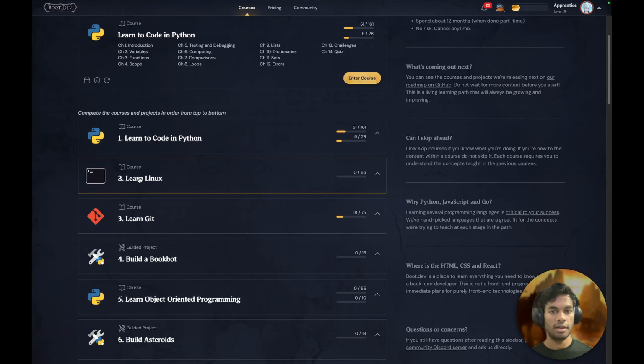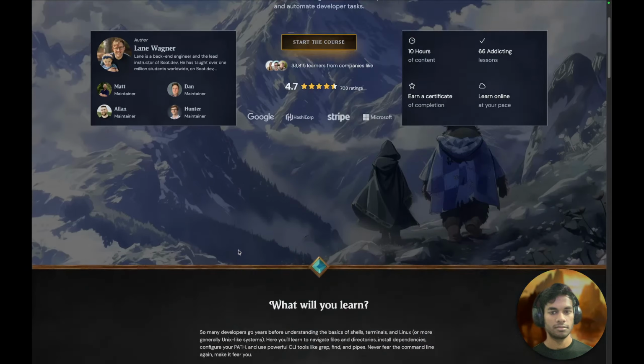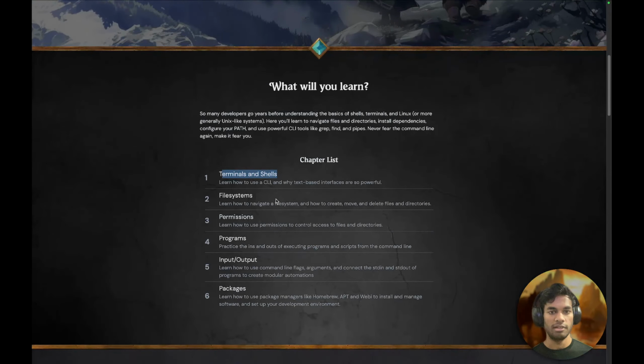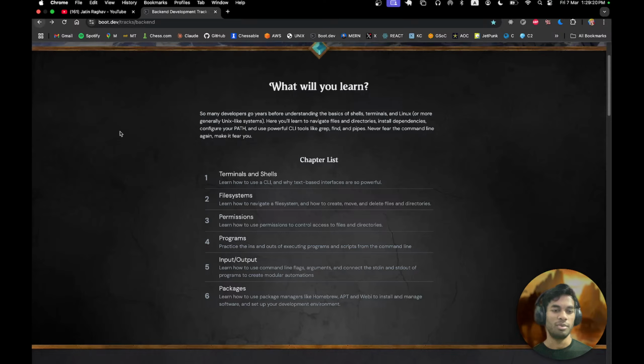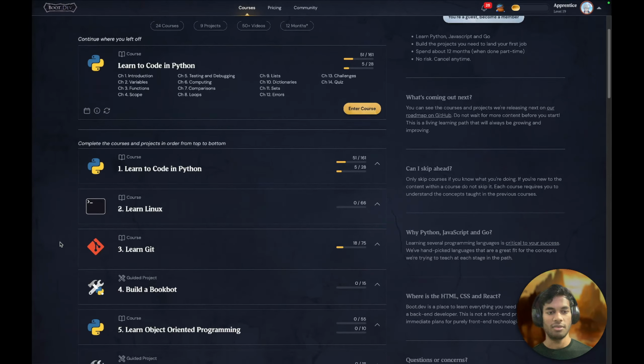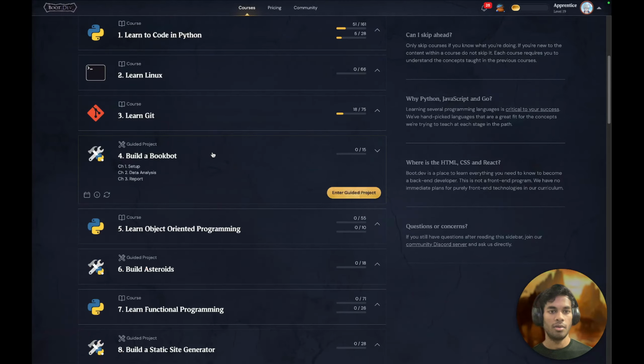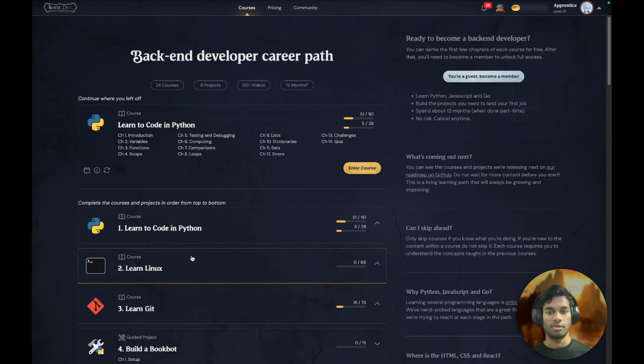I guess the Linux part is going to be amazing. I don't know why, but terminals, shells, file systems, permissions, programs, input, output, packages. Of course, it is going to be amazing. It's Linux. Then I have Git, which I have already taken, but I will take again. Build a bookbot. Set up data analysis and report. It is going to be an interesting journey.